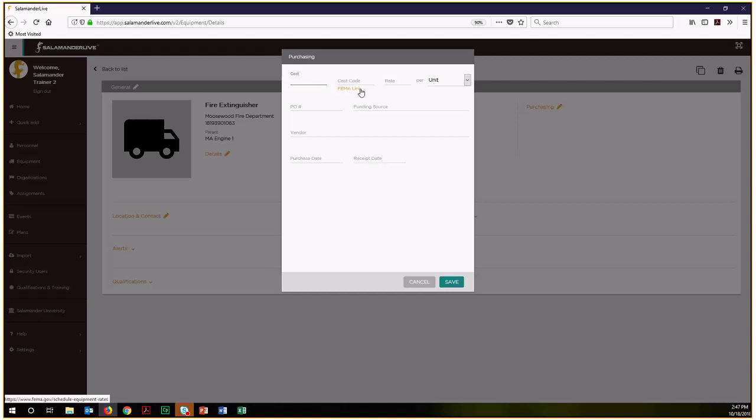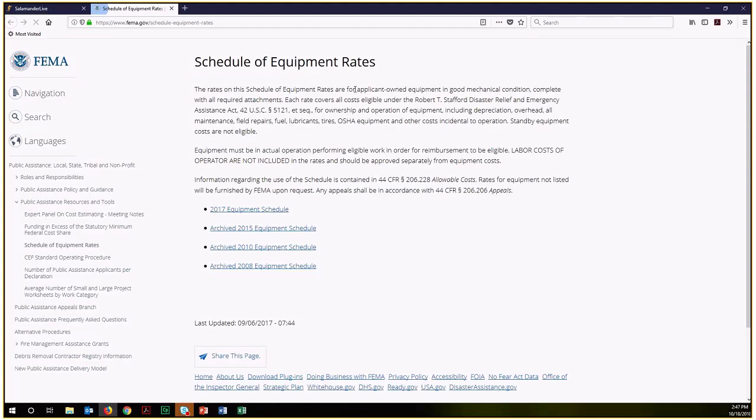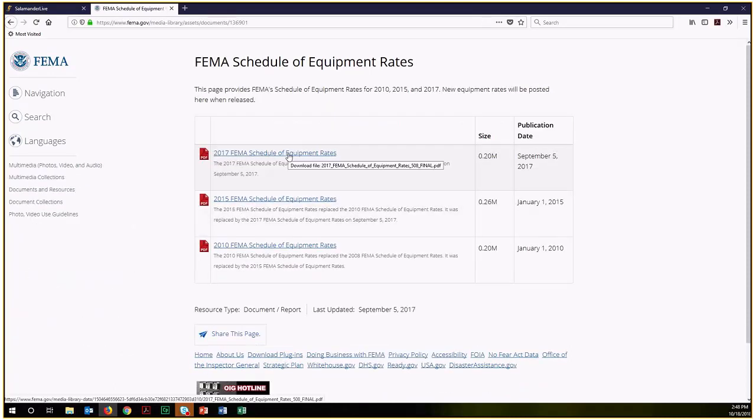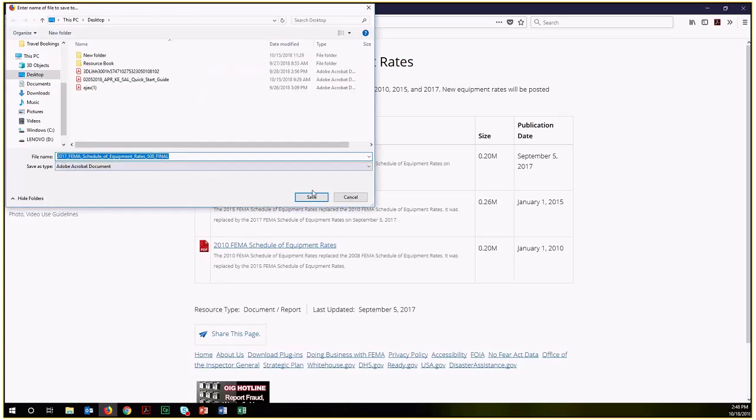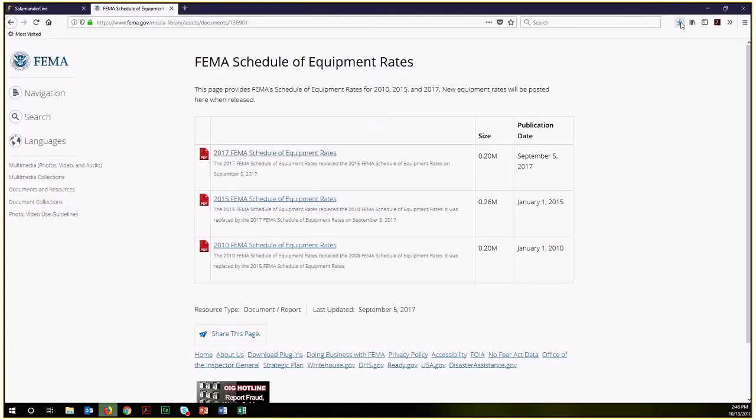You can click on here. We have a link for you that brings you directly into the FEMA schedule of equipment rates. If you go on here, all they have up is currently still the 2017 equipment schedule. Click on that, and then click on the PDF. This is going to open up the PDF for you. Let me open this up real quick.